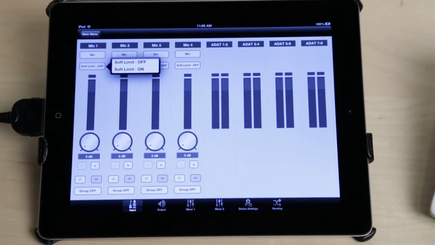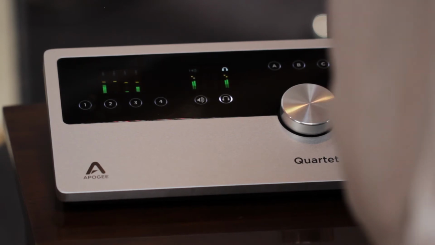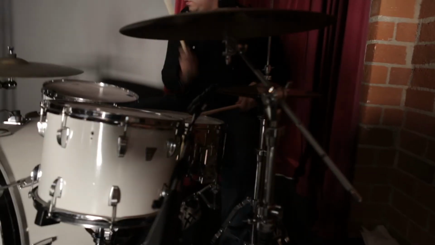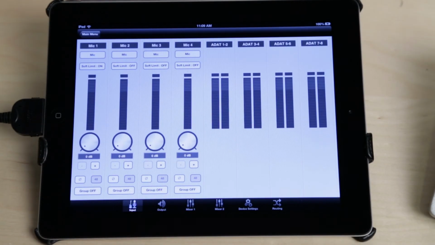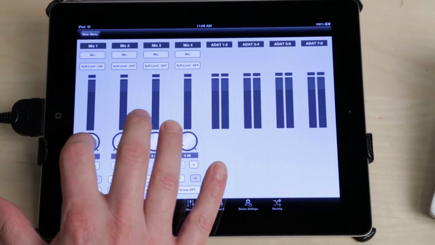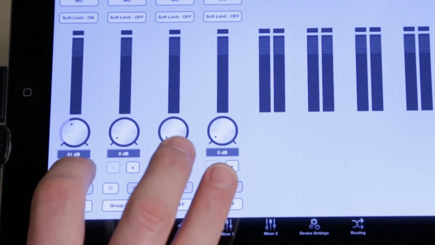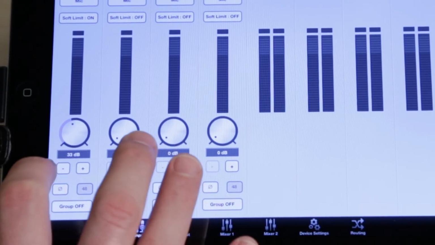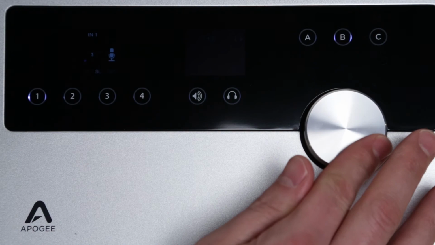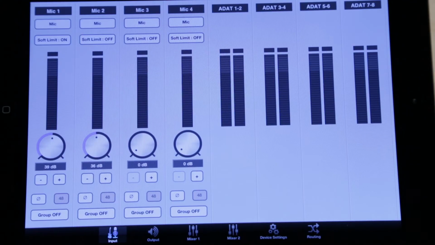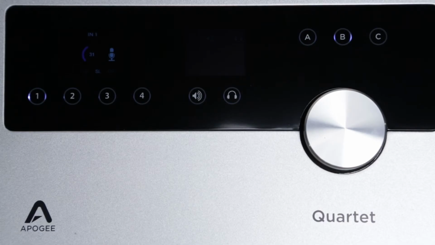Soft limit gently rounds transient peaks before they hit the analog-to-digital converter, allowing you to maximize level without distortion. Soft limit really comes in handy when recording fast transients such as drums or vocals. If you choose mic or instrument, you will see a gain knob that digitally controls Quartet's analog mic preamps, either in large amounts or 1 dB increments using the plus and minus buttons. This mimics Quartet's hardware knob, so input can be controlled here or on the front of Quartet.